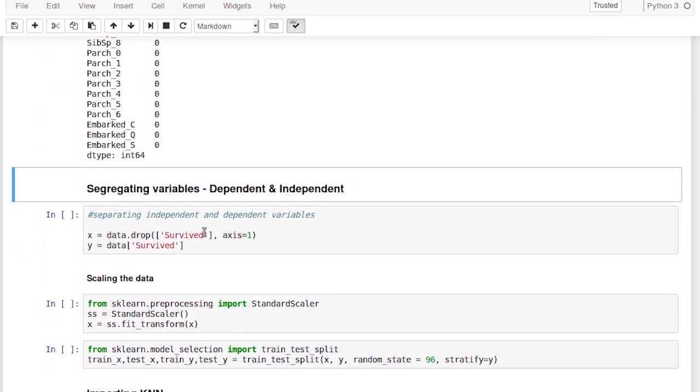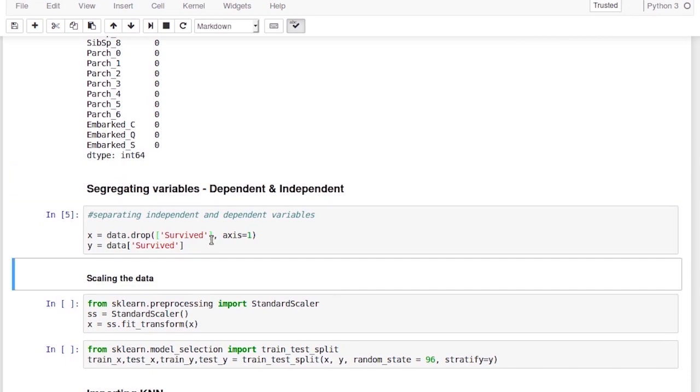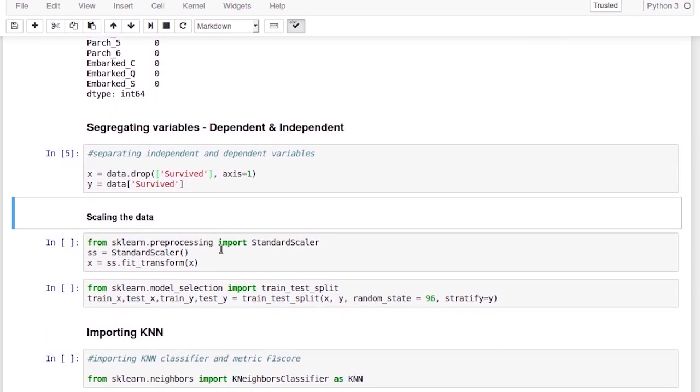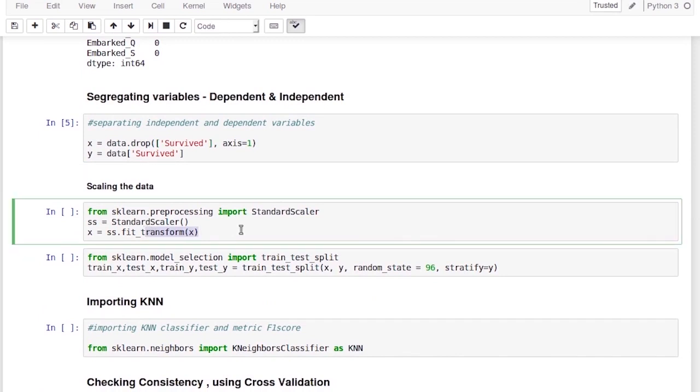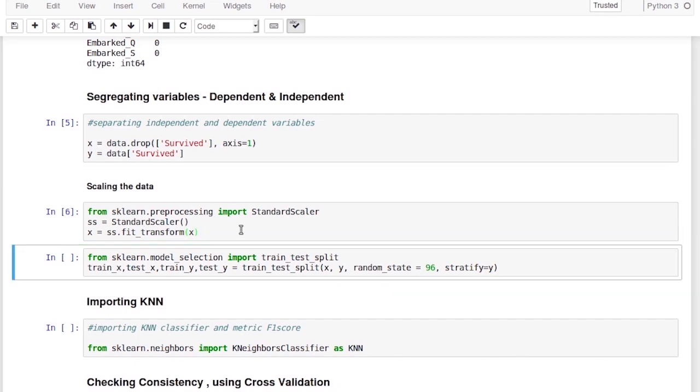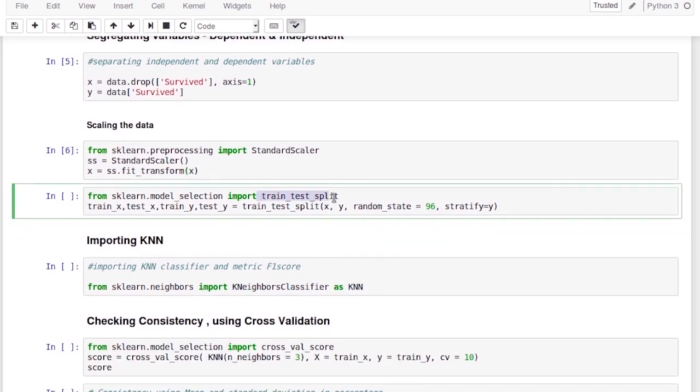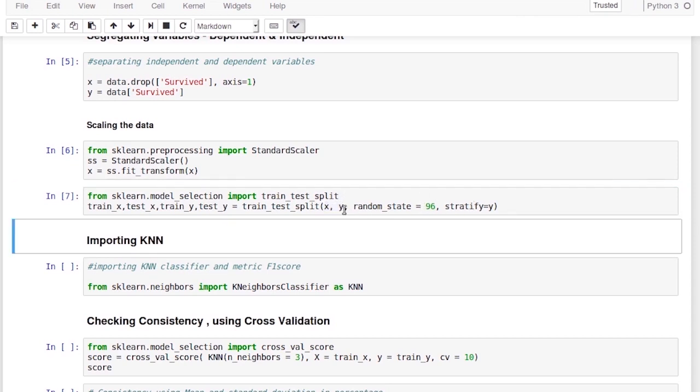Now we'll separate the dataset into independent and dependent variables represented by x and y respectively. Now before applying the KNN model, we'll scale the values. So we'll apply the standard scaler on x, which is all our independent features. Then we'll create a train and test set using the train test split. We are giving the input as x and y, which is our complete data, a random state, and stratify set to y. So let's run this cell.